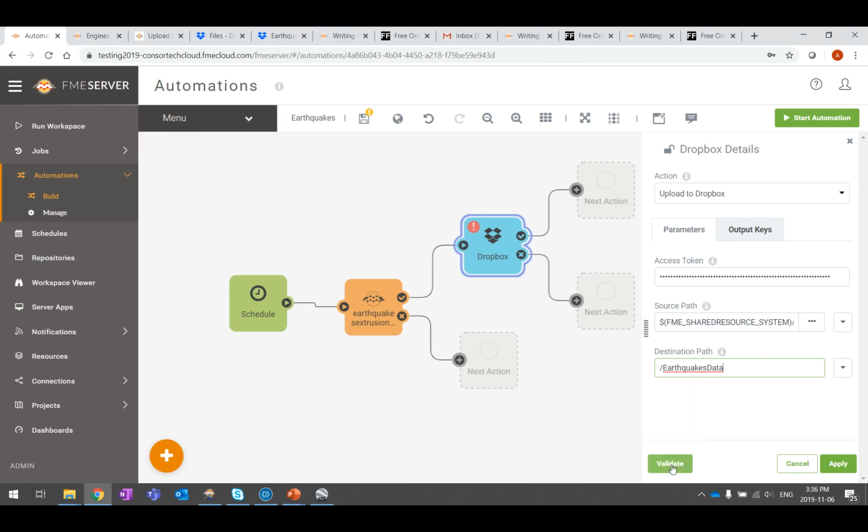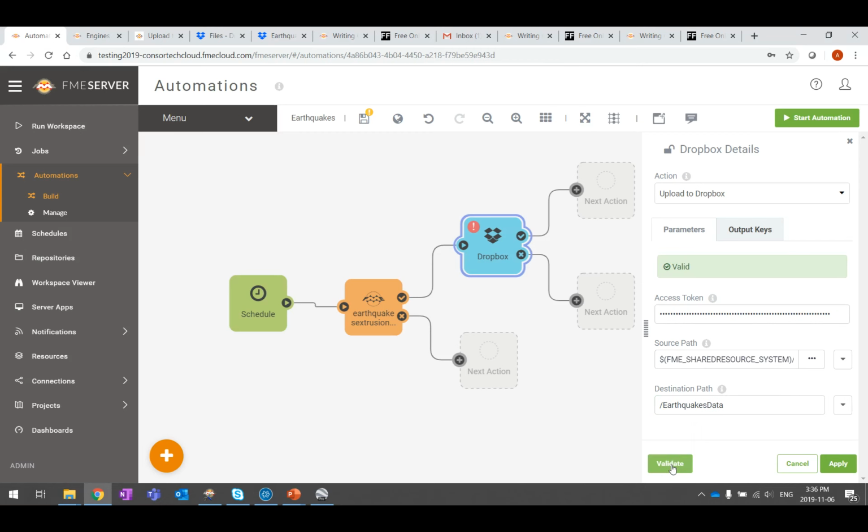And it's important to validate if you don't want some errors. And it says that it's valid, so that's good. It means my account is accessible. And I'm going to click apply.